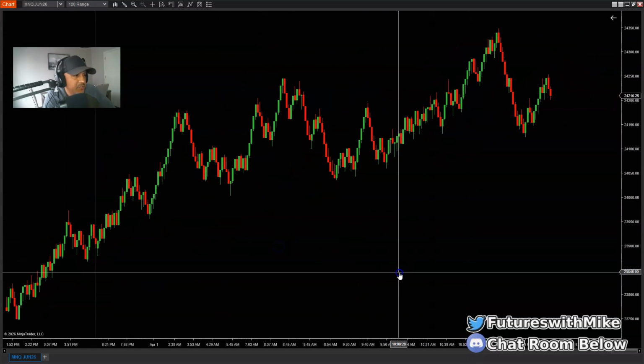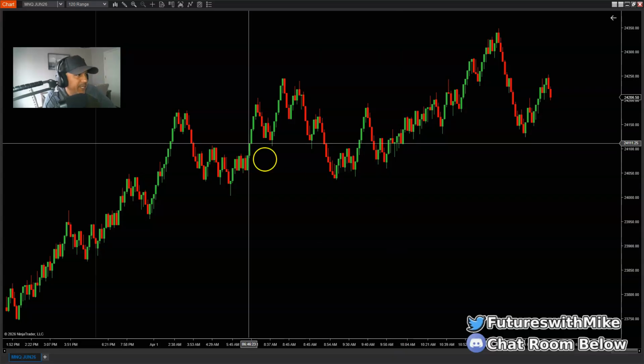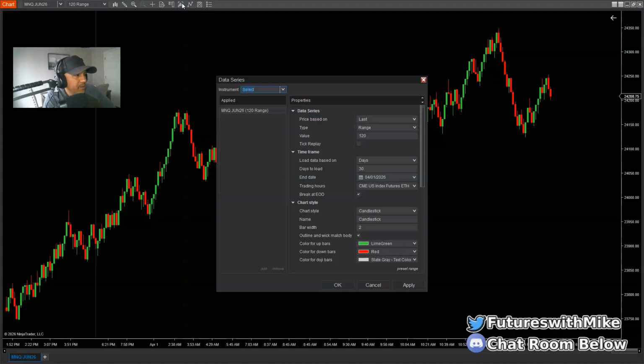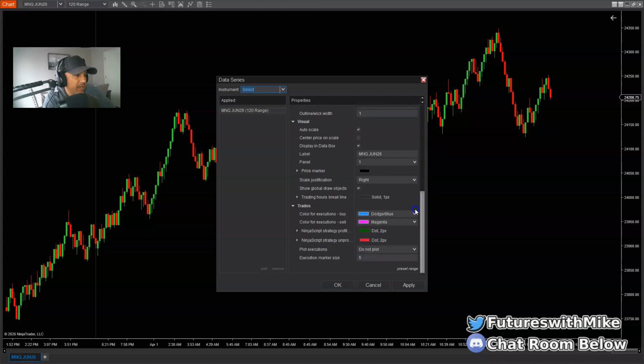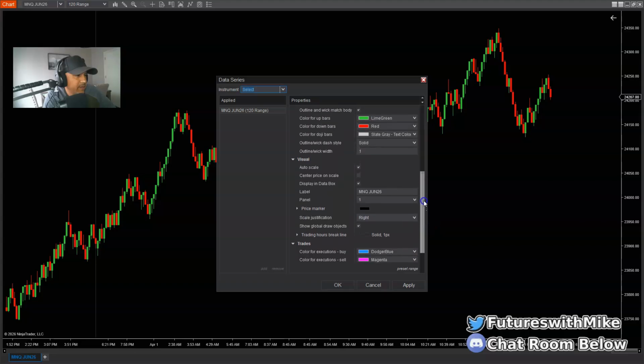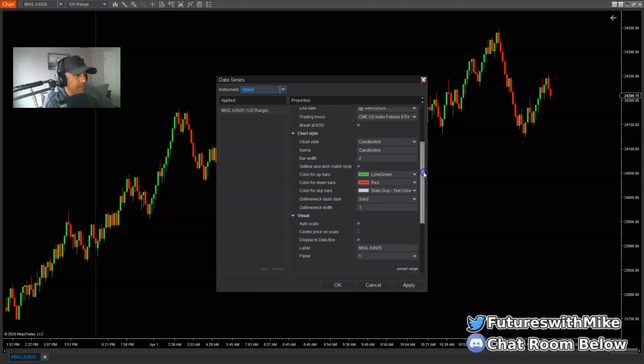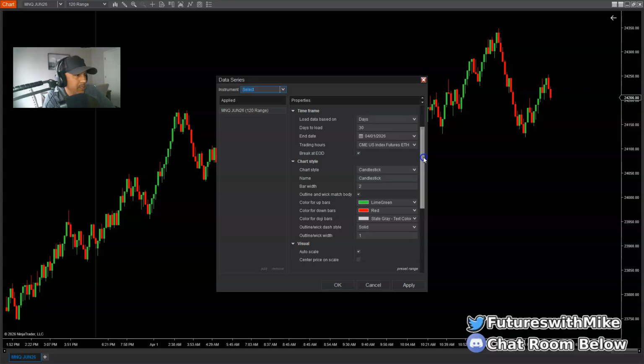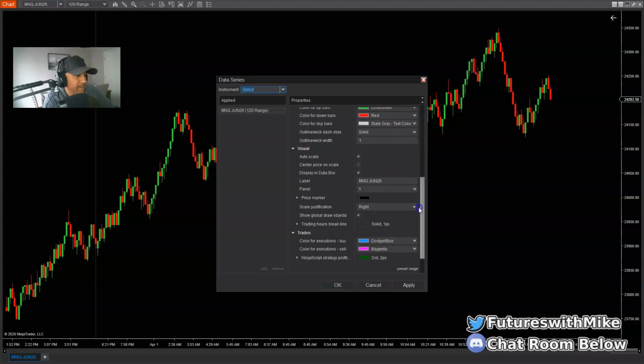You can take that off if you choose to by going back to the data series, which is up top here. Click on that, which brings up the data series again, and you can scroll down and where is it at here? Sorry about that. Give me one second. Where is it at? Come on now. Price marker, let's see. Oh, trade now is right here. Break line, you can take that off.